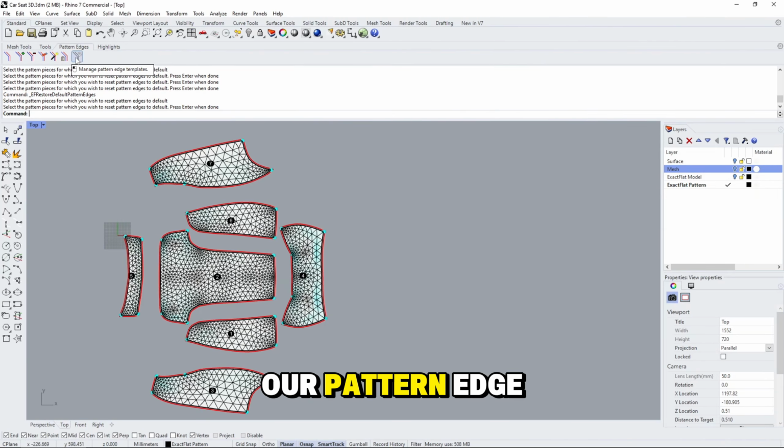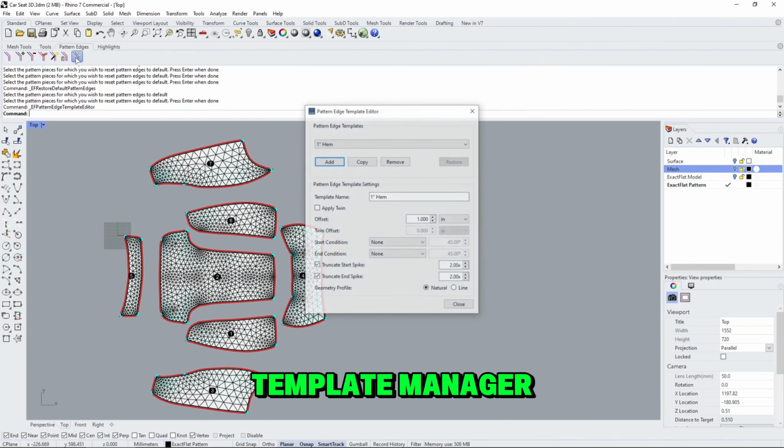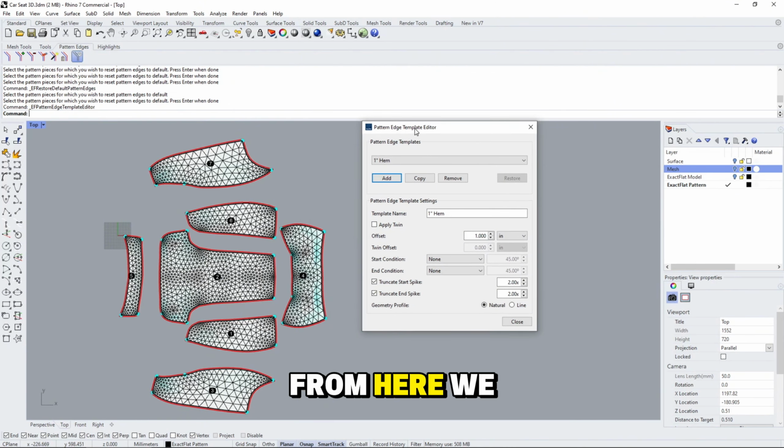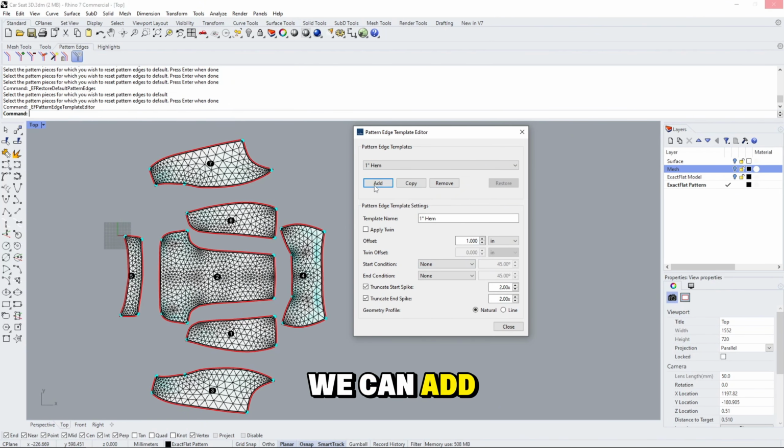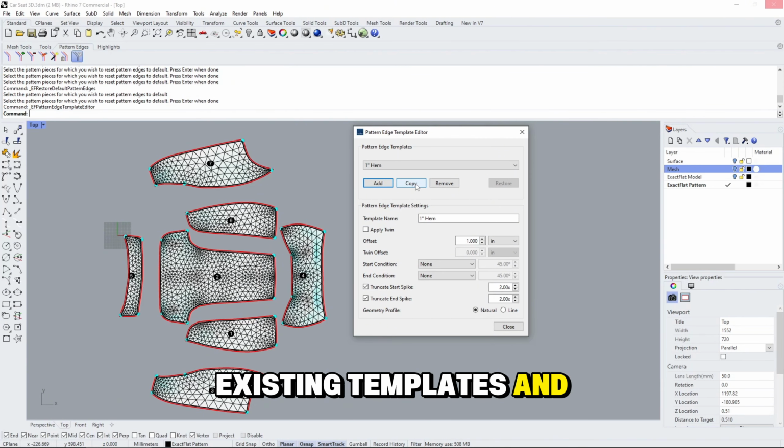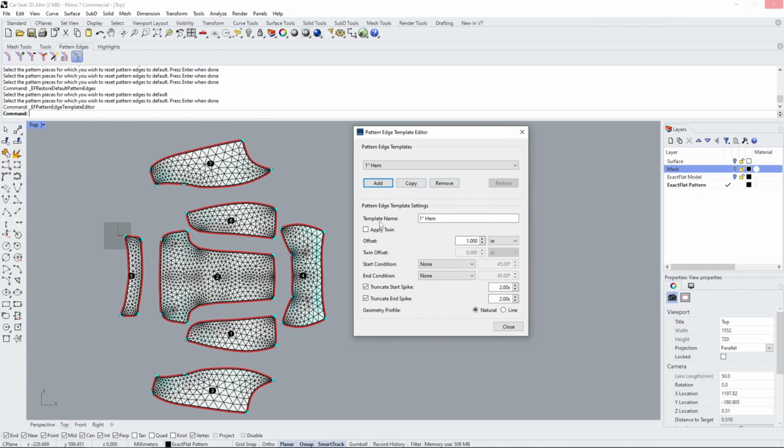We can manage our pattern edge templates using the Pattern Edge Template Manager. From here, we have the ability to modify existing pattern edge templates. We can add new pattern edge templates. We can copy existing templates and use them as a base for new templates. And we can also remove any template we wish.